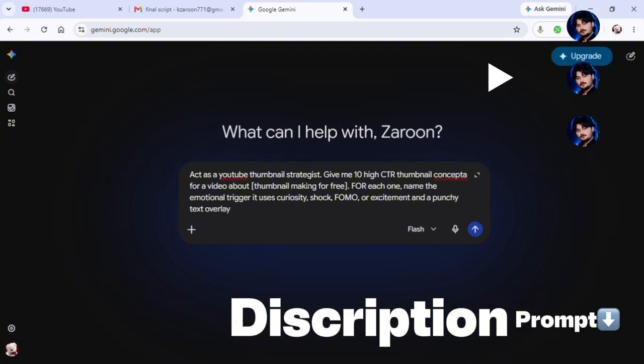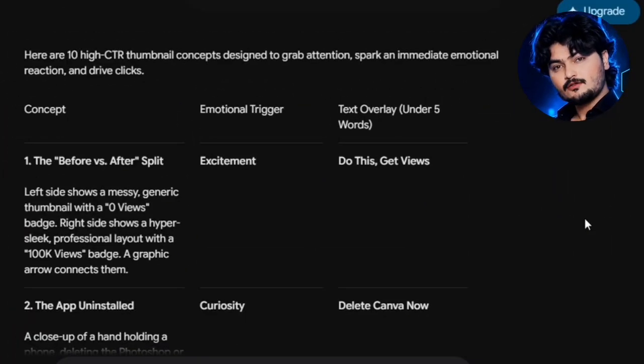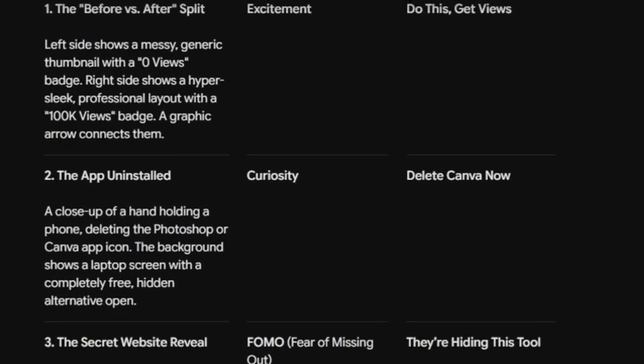Run that, and within seconds, you'll have 10 genuinely strong concepts. Not just an idea, but the reasoning behind why it actually works.